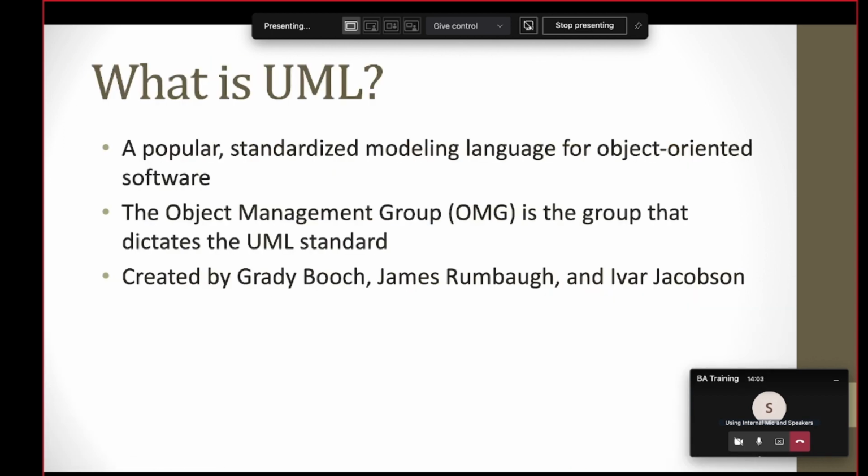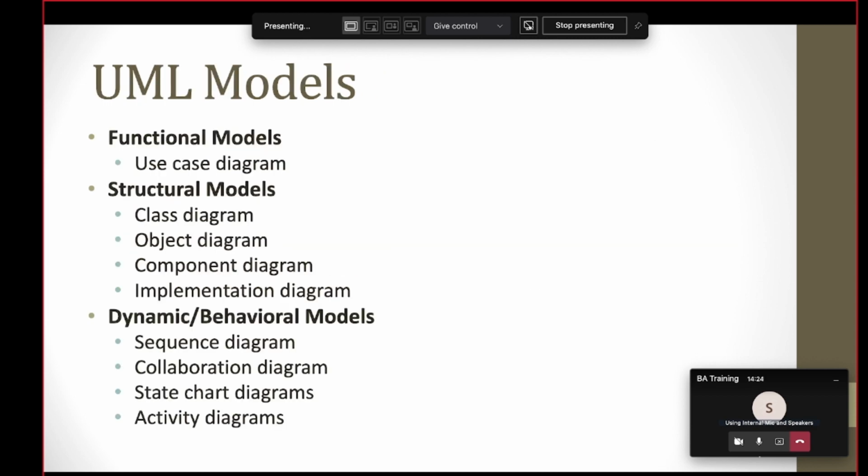So what is UML? It's a popular standardized modeling language for object oriented software. The group that dictates the UML standard is OMG, and it was created by Grady Booch, James Rumbaugh, and Ivar Jacobson. They were the inventors of this modeling language. For functional requirements, we use case diagrams, and for structural models, system analysts or design architects will use more technical forms like class diagram, object diagram, and component diagram, and these are all different.